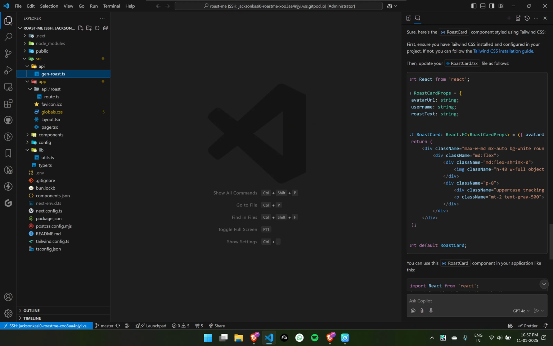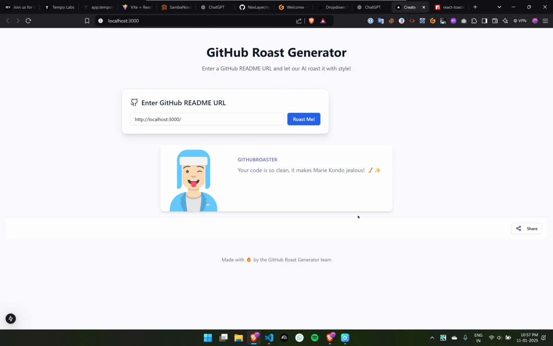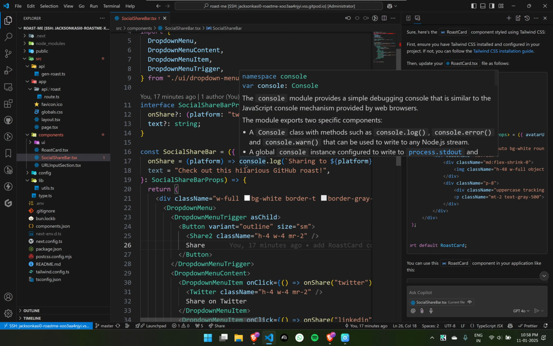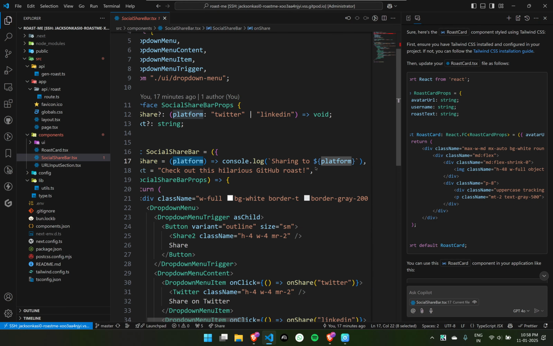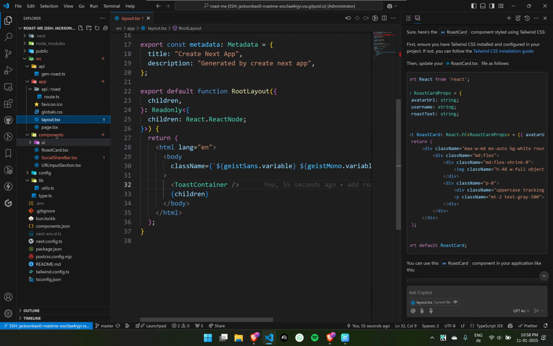Okay. So now the thing is the share button. Let me go to share bar. It's not a share bar. It's okay, maybe as of now, I will keep it like this. Later, I will change the styles. But now I have to handle the functionality. Okay, so on share, this function is getting the platform and the text. Okay, so then I have to pass the text content.